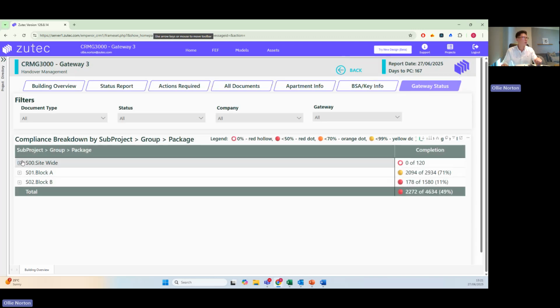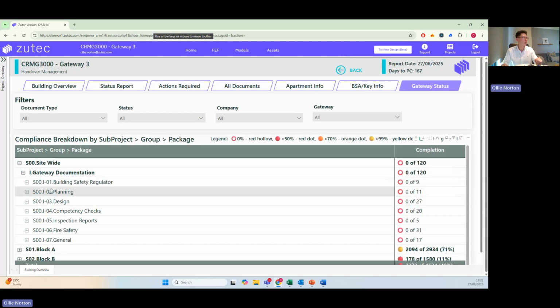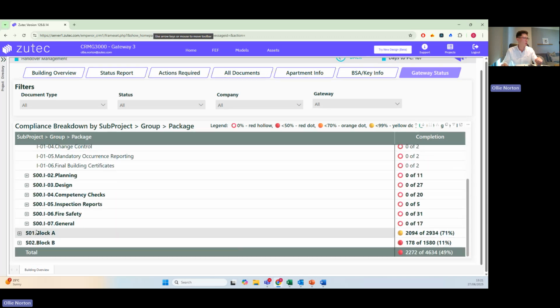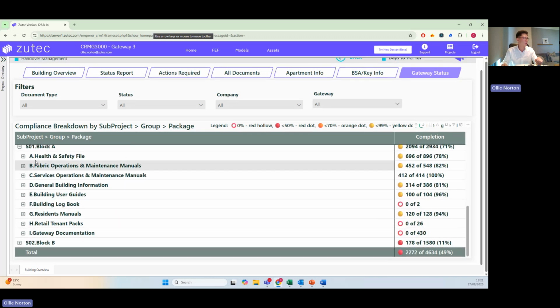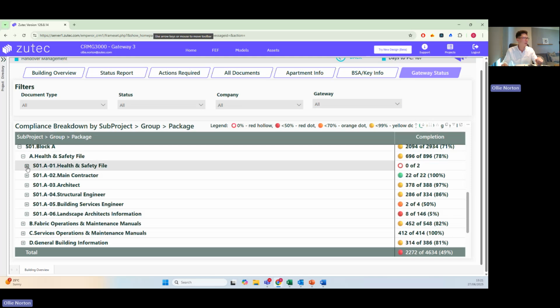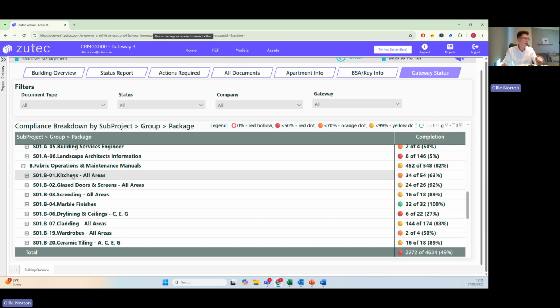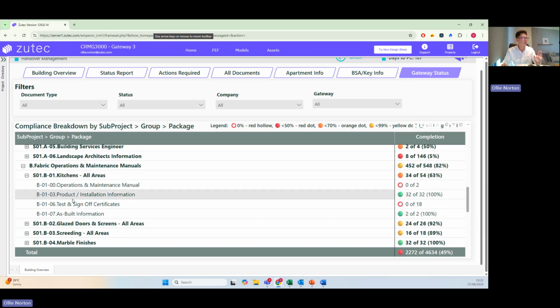Having this tab in a slightly different view now, so I will come back to these two tabs, but this is once again that prescriptive template that we've mentioned. And what you'll see here is I'm just opening some examples so we can see the breakdown. But what we're able to see is actually a bit of a gap analysis going on. So we can see what we're expecting for every single package. And if I open the kitchens, for example, we can see we're expecting O&M manuals, installation information, testing and sign-off certificates, as well as built information records. And we can see how complete they are on the right-hand side.